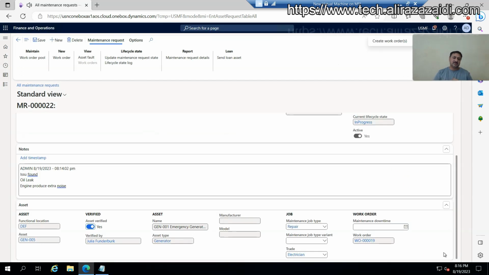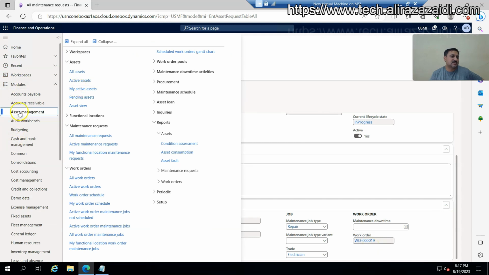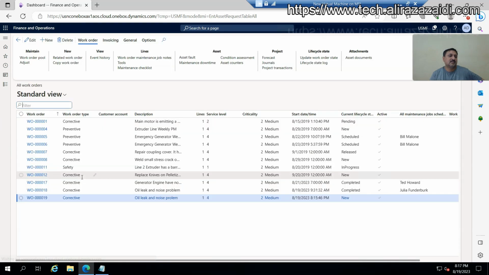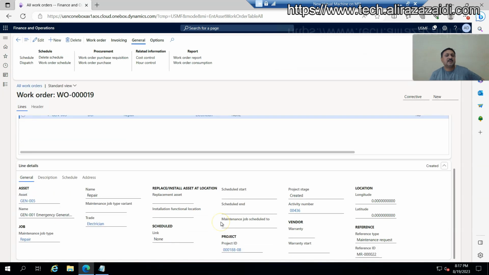Right, work order is created. Now I'm going to the work order in two ways. Either I click on this, which is the created WO00019, right, or I go again in asset management, asset, functional location, maintenance request, and all work orders. I'm going to click here. And here is 19, and here first of all is different information.